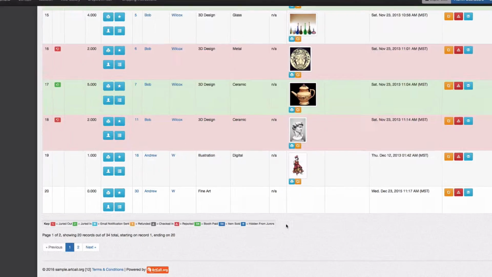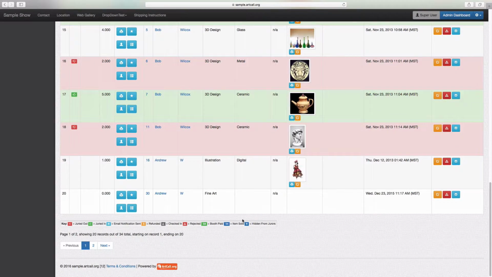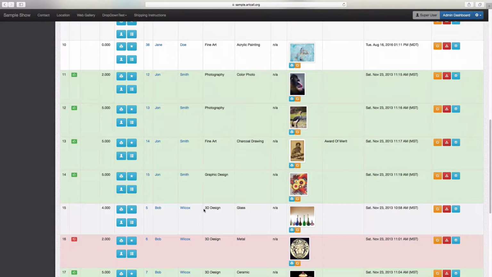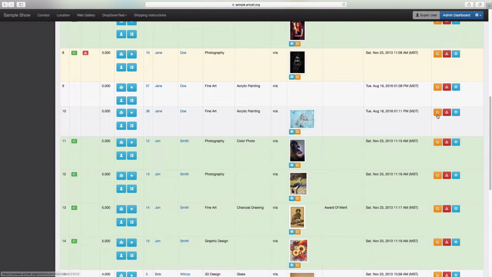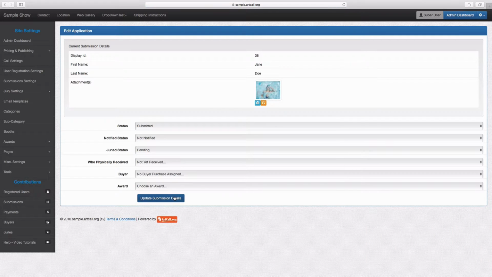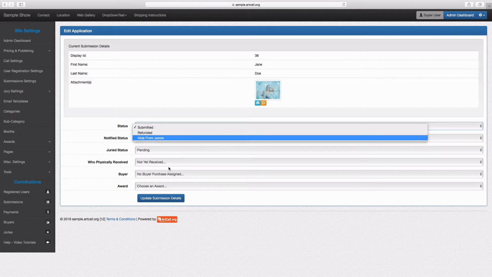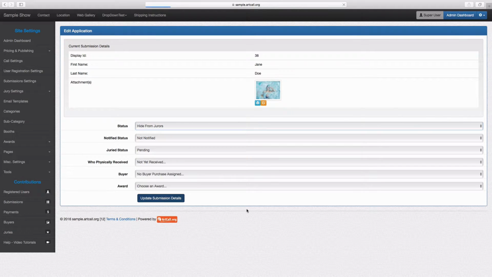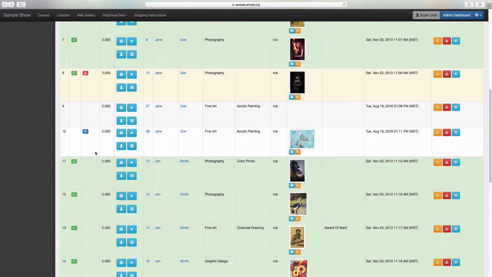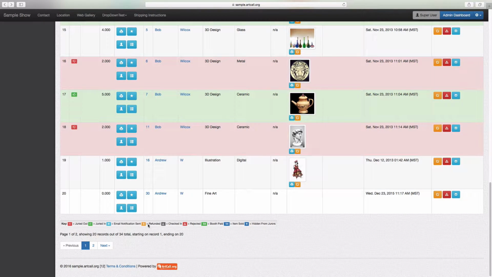And then lastly here is the hidden from juror. Occasionally you'll have a few submissions that come in that you don't want to show to jurors for one reason or the other. And you can do that by simply editing the submission like this, and where it says the status here, we can switch that to hide from jurors. So let's go ahead and update that, and we'll come back to that page, and you'll now be able to see that this submission, ID number 39, would no longer appear to any jurors when a juror logs in. It's hidden from them. And that's how the key works.